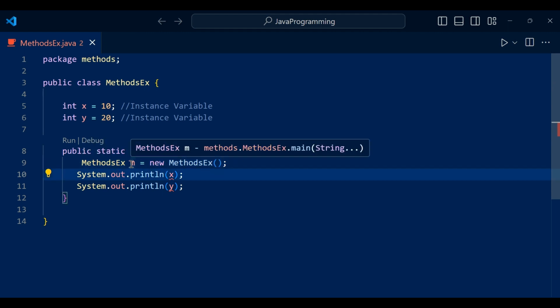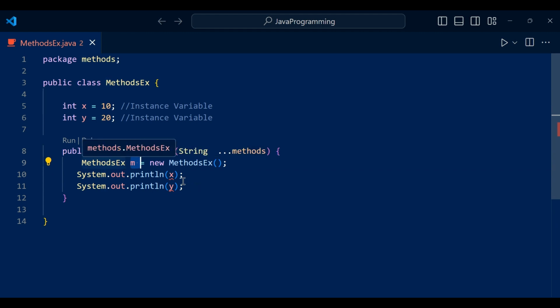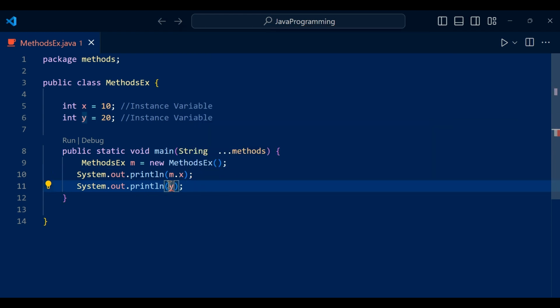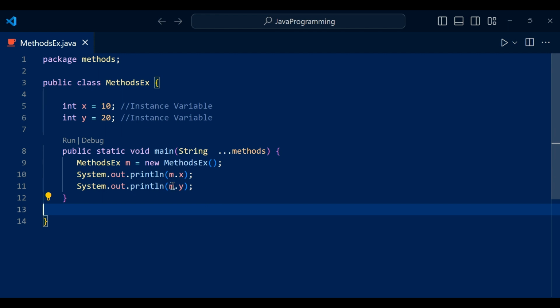So now this is the object reference. By using the object reference, I can access the variable x, m dot x. Now the compilation error is gone, and for y also, m dot y, the compilation error is gone. So this is about accessing instance variables inside the static area. Not only the main method, which is the inbuilt method, our own custom method also needs an object reference, otherwise you will get a compilation error.